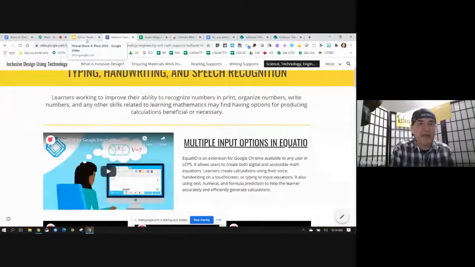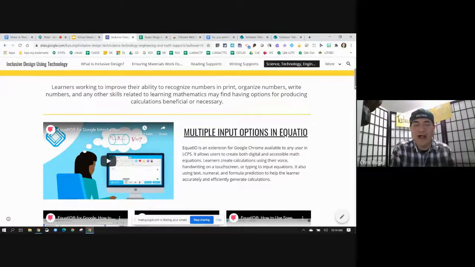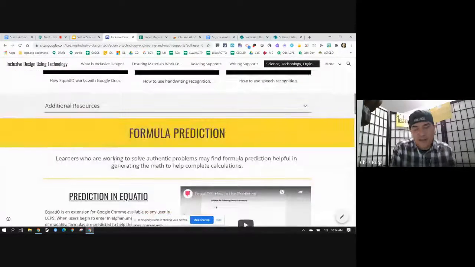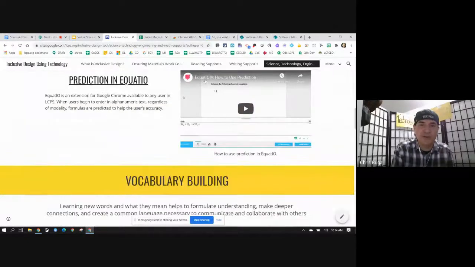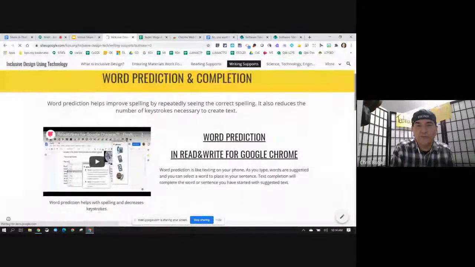We're continuing to add to it, and we're doing it from a problem-first standpoint. So I'm trying to teach math, what strategy can I use? There's something called formula prediction. And then what tool can I use? Well, Equatio, here's how you would do it. I'm trying to teach writing, so what would I be doing? I'm going to show word prediction, and here's a way that word prediction would help.